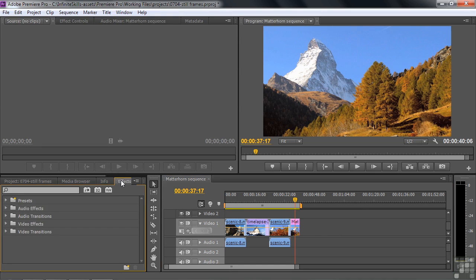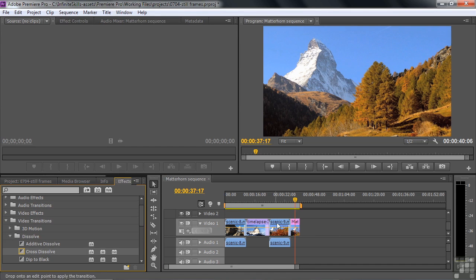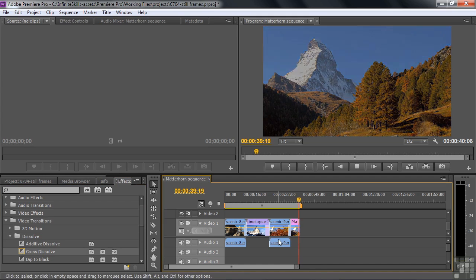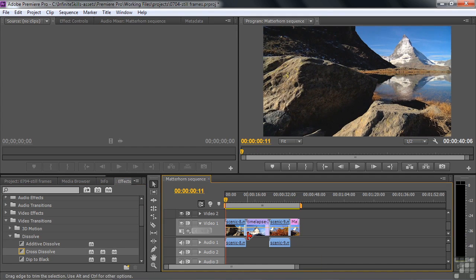I'll go over to the effects panel, click on video transitions, click on the dissolve disclosure triangle, go down here and drag cross dissolve to the end there, and then that guy will fade out like this. There we go. Pretty slick. That's one use for a still frame.